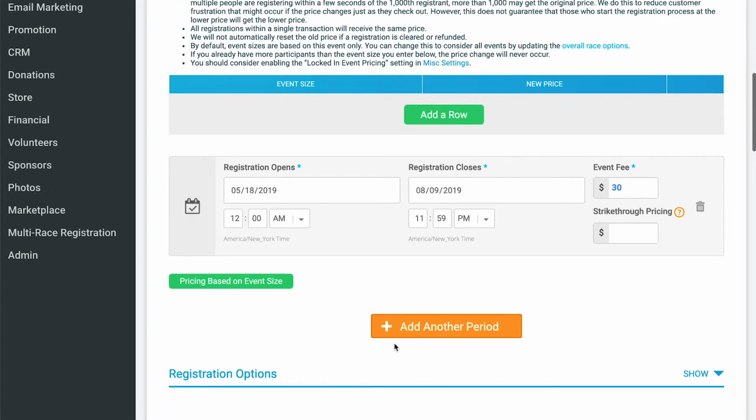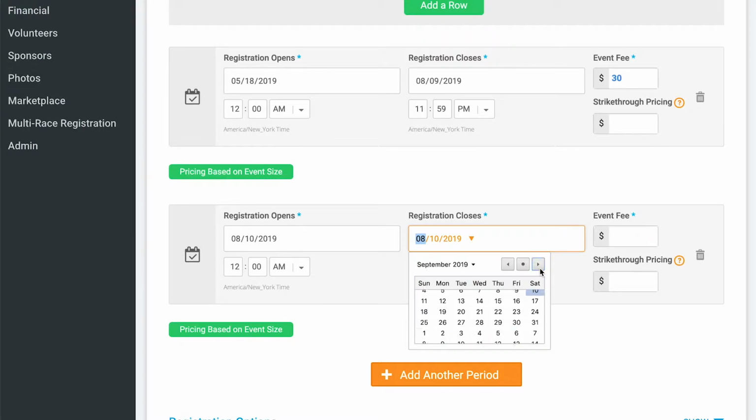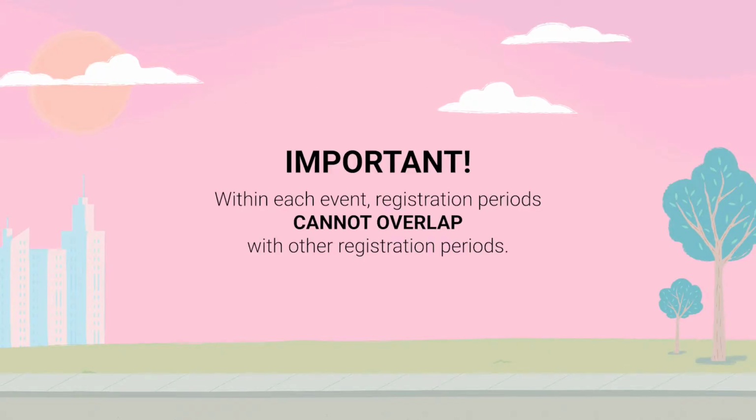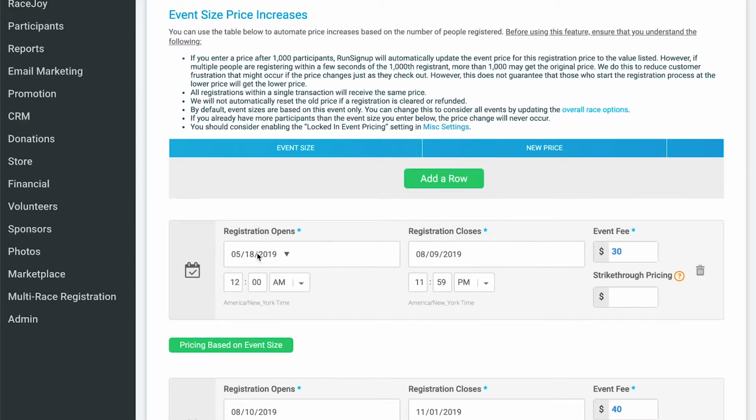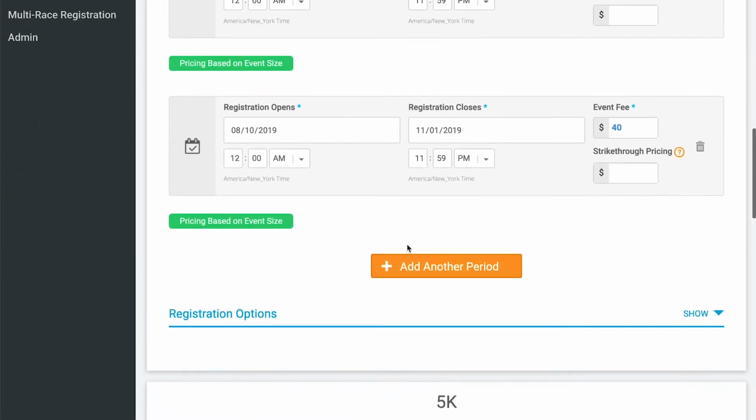You can add as many registration periods as you would like by clicking on Add Another Period and repeating the process. And it's important to note that within each event, registration periods cannot overlap with other registration periods. So make sure that all of your registration opens dates and times are after the registration closes dates and times of the previous registration period.